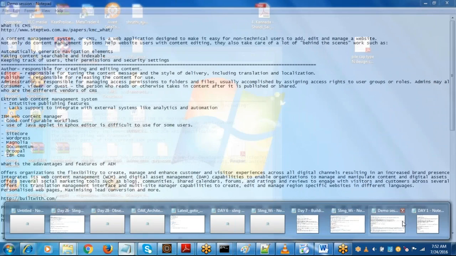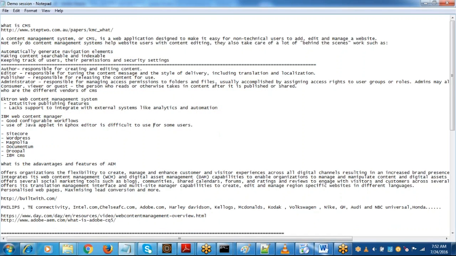So this is a demo session where we speak a little bit about fundamentals, right? The other people may not know the basics of a content management system. So let's get started with the basic stuff. What is a content management system?